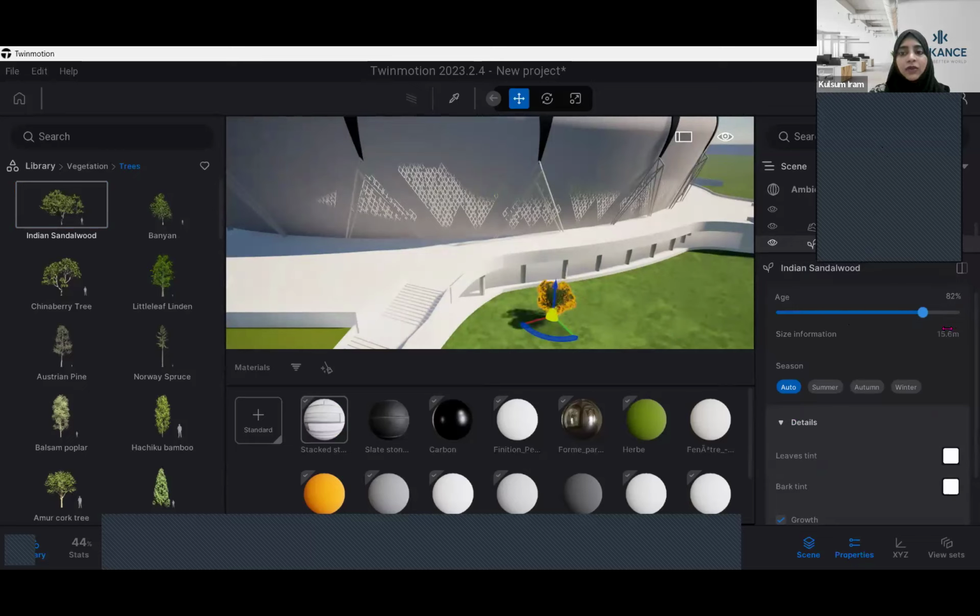You can see how easily I can simply change the age of my tree as well. And you can also define the season. You want a summery season or a winter season, that can also be defined over here, whatever particular season you want to have with your tree. This is one option for creating your trees.